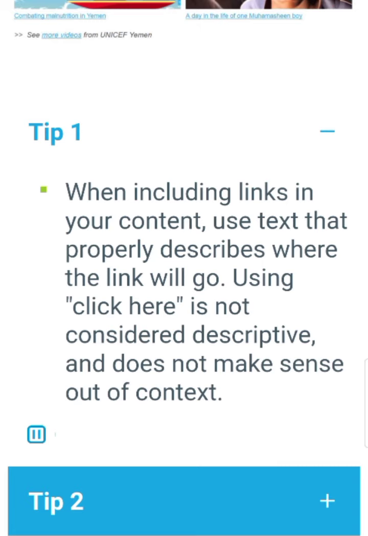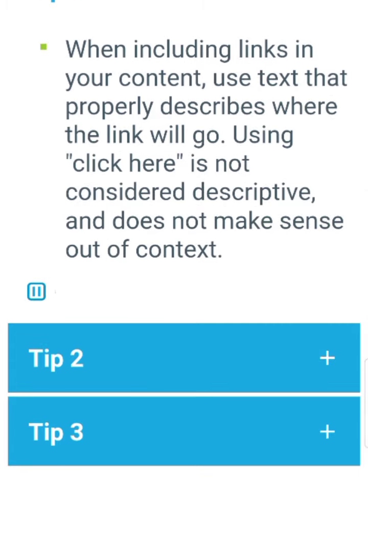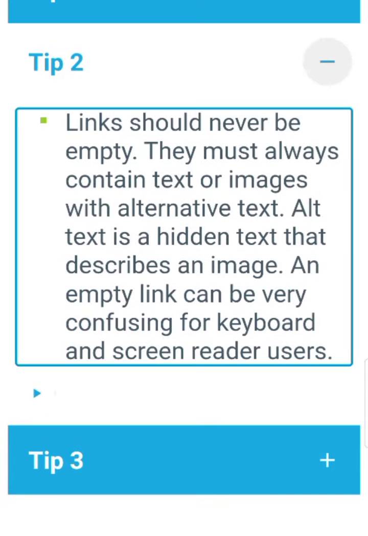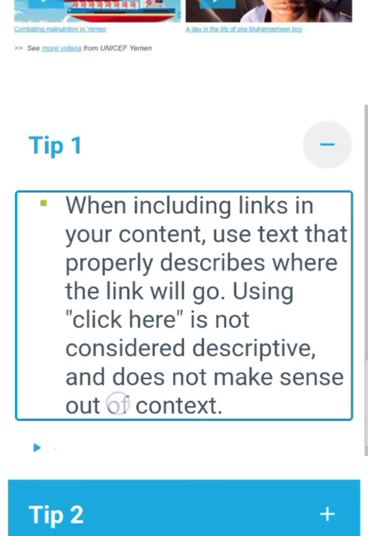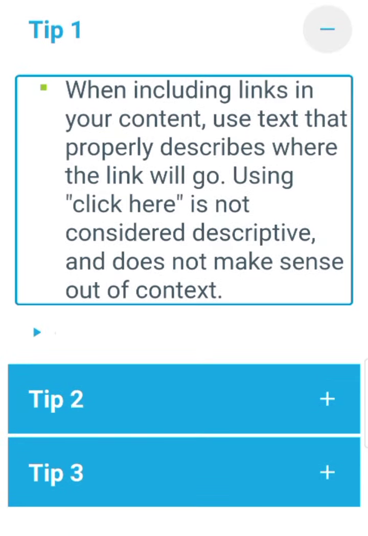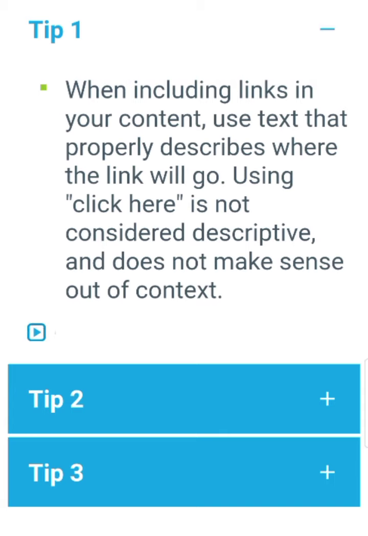Tip 1. When including links in your content, use text that properly describes where the link will go. Using "click here" is not considered descriptive and does not make sense out of context.